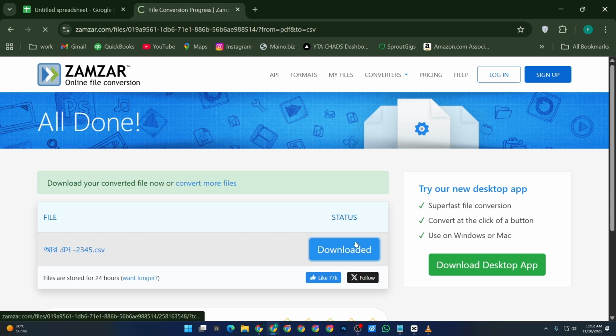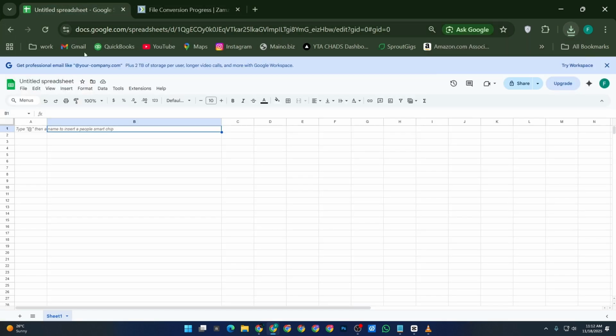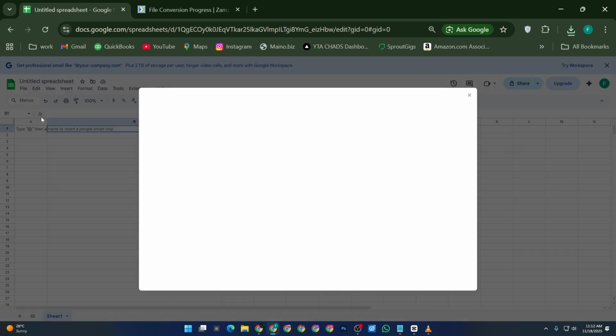Now we need to upload this CSV into Google Sheets. Open Google Sheets, you can search for it on Google, or click the 9-dot menu in the top right corner and select Sheets from the list.